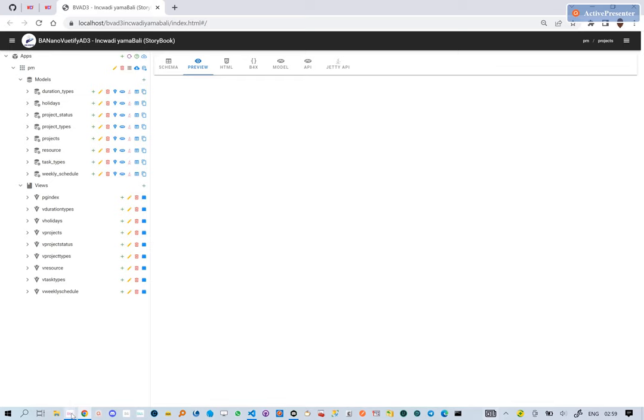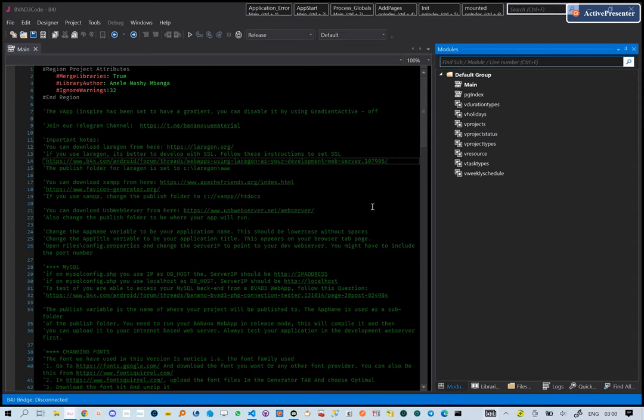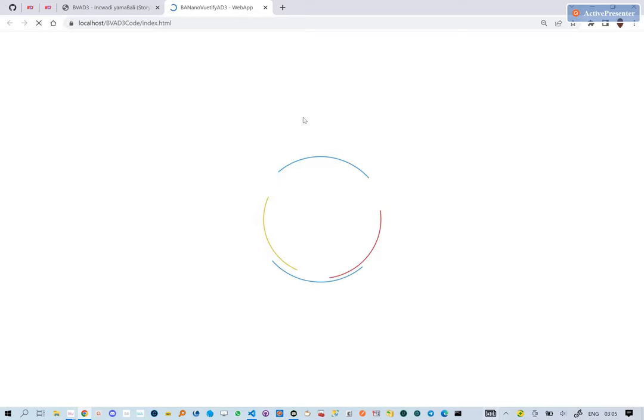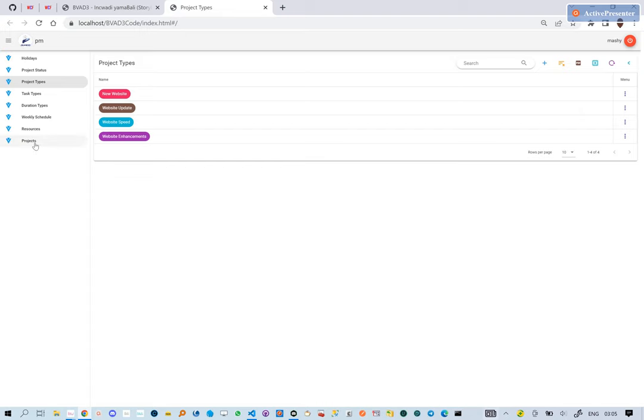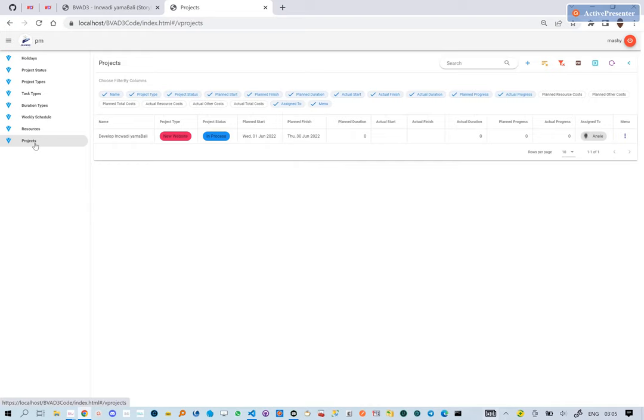After source code generation, we then open the B4J project and run it, to view our project management web app. Our assigned to column is now displaying chip avatars, with the name of the resource.